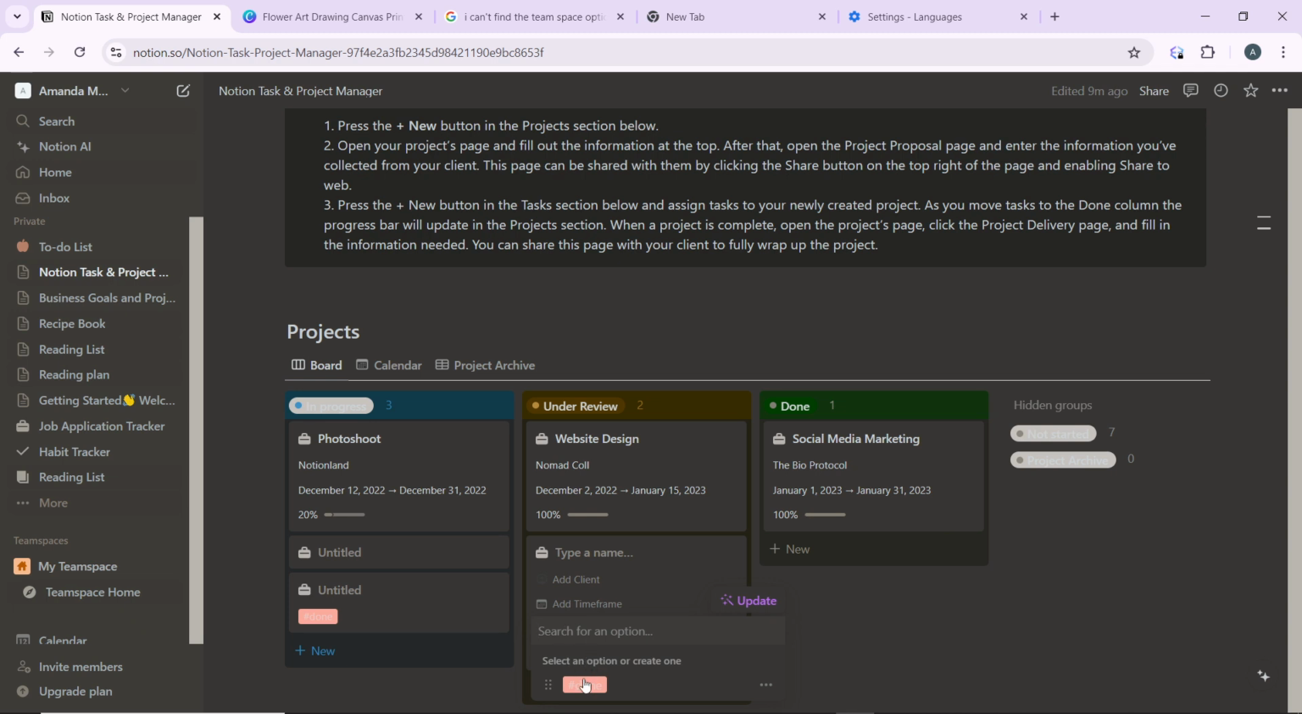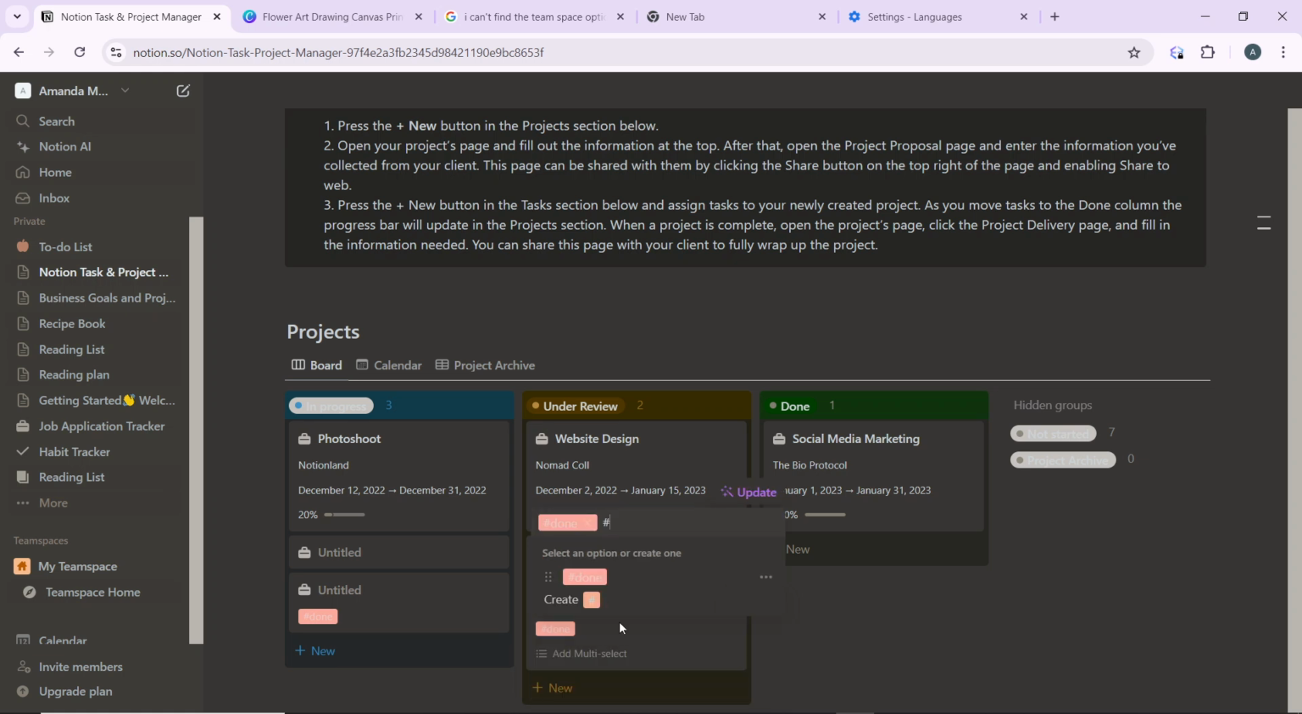So I have one already created, which is done. So I can use that one, or I can just create hashtag create X. And that has already been created. So you can just go ahead and add more tags or create more tags, and that will be added.